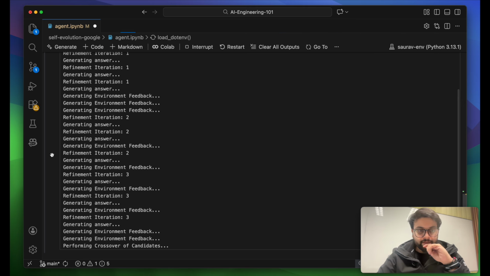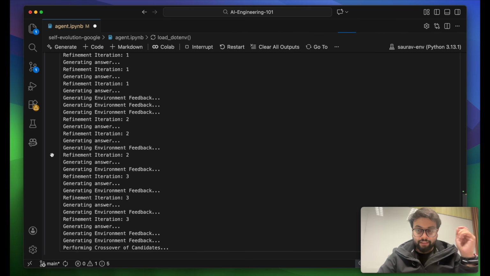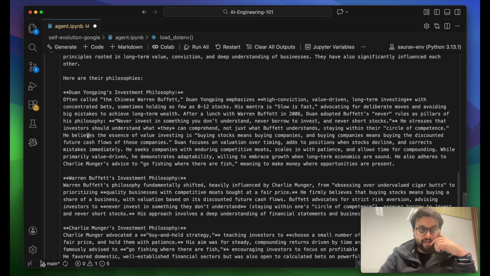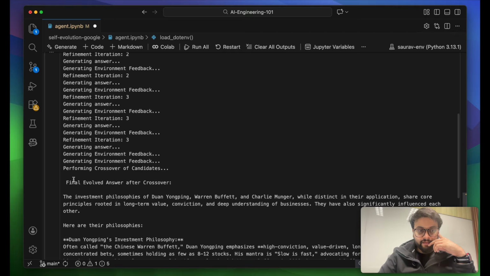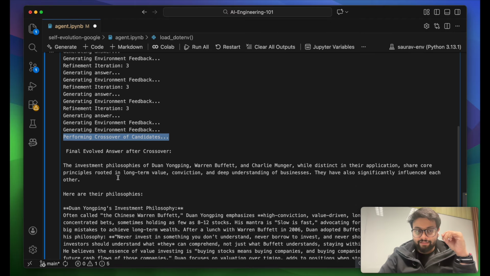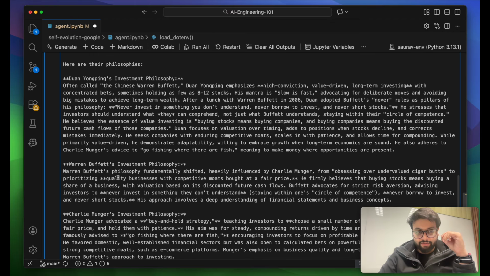But I can confidently say that this will take less time than the sequential flow, which ran for approximately 3 minutes 7 seconds. And now, okay, we have the answer here. So you'll see the logs are pretty distorted, but once all these candidates were done, the blocking flow, which is performing crossover of candidates, happened at last, and we got the final response. This is how it looks.